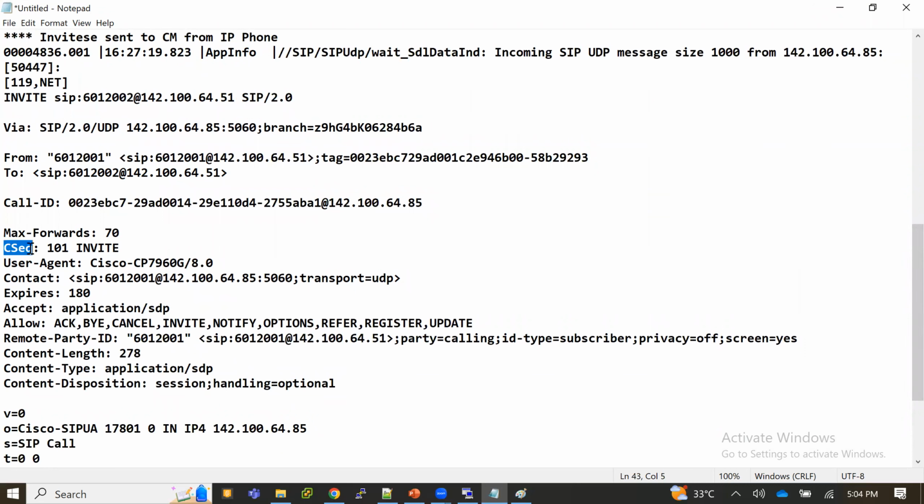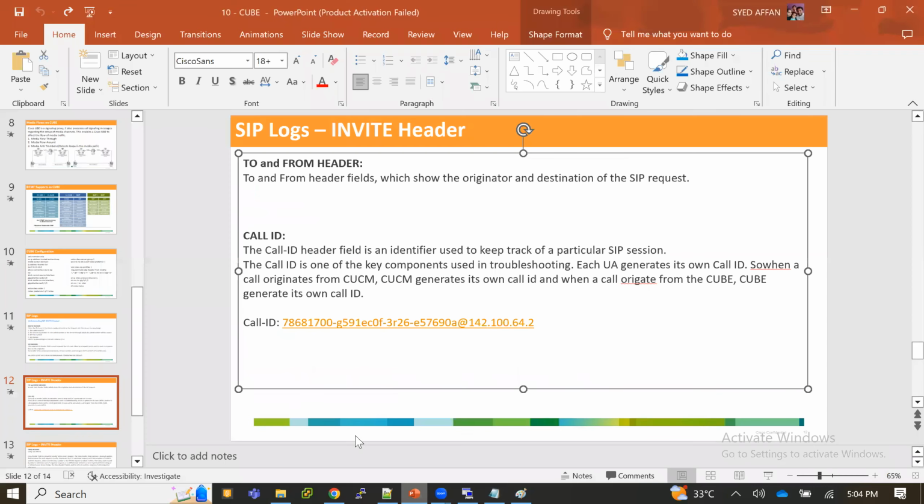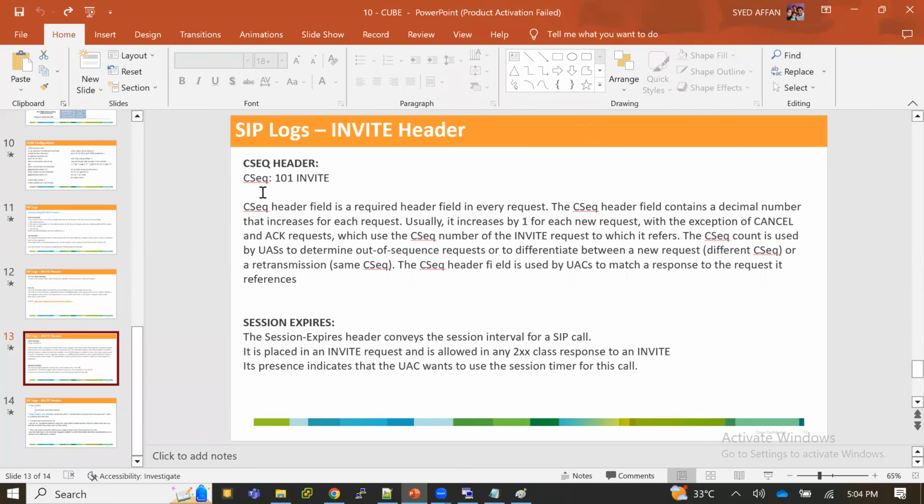This is the CSeq sequence number. A random number, 101, is generated. This is the sequence number generated for the INVITE message. Okay, call ID, we got it. The CSeq header is a required header field in every request. Every INVITE message is one request. The CSeq header field contains a decimal number that increases for each request. Already we have 101, a decimal number. Usually it increases by 1 for each new request, with the exception of CANCEL and ACK requests, which use the sequence number of the INVITE request to which they refer.